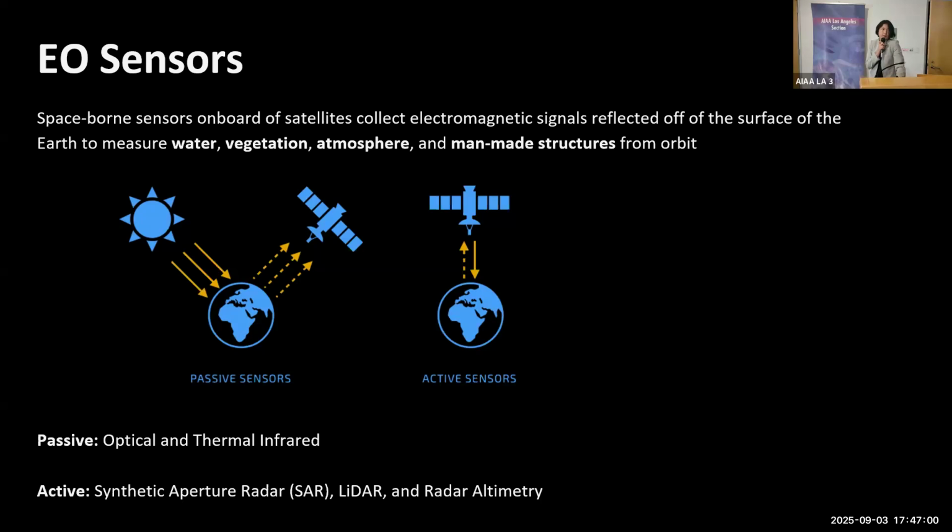There are also active sensors. Synthetic aperture radar is old, but it leverages the microwave frequency. It's an active sensor, which means that the satellite itself is emitting its own electromagnetic pulse and getting its own pulse back in order to derive things such as altitude and material composition. Two other forms of active sensors include LiDAR, which uses light, and radar altimetry, which uses traditional radar techniques.